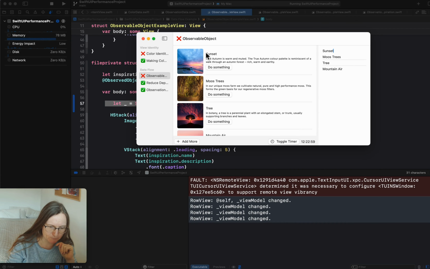But only the first one. I have here again this 4 times going through this row view that is recreated, the body property is called. 3 times the view model changes because this data is inside the view model. And as I said, if anything in the view model changes, we have here a call to the body if you use the observable object.